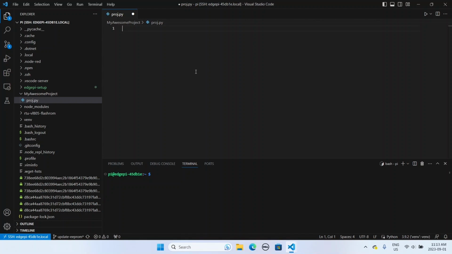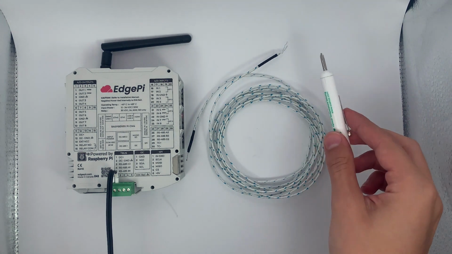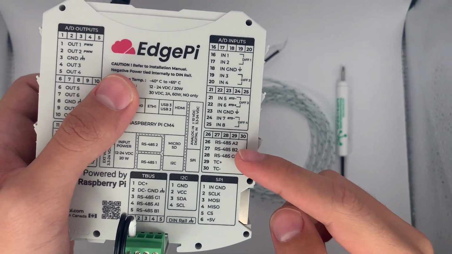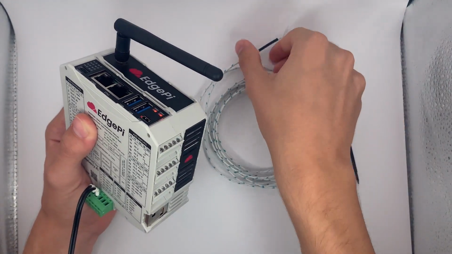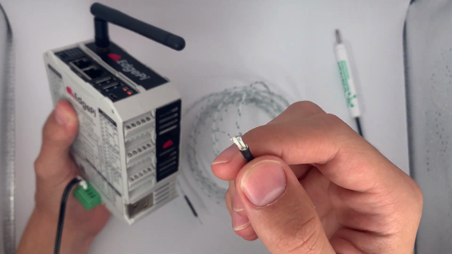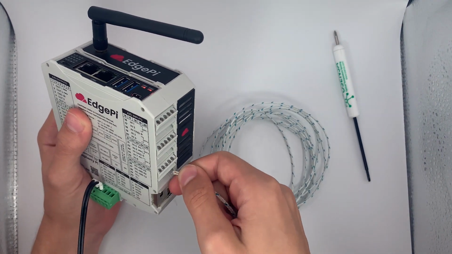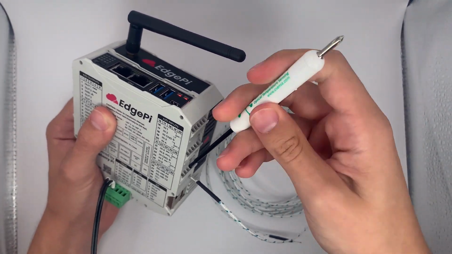Now I'll show you how to connect a thermocouple. Take your thermocouple, your EdgePi, and a screwdriver small enough that it will fit in the terminal blocks. Look for ports 29 and 30, labeled TC plus and TC minus, and loosen the screws above them. Put the positive end of your thermocouple into port 29 and the negative end into port 30. If you mess up the polarity, your temperature readings won't be accurate. In fact, they'll look pretty weird, so make sure the polarity is correct.